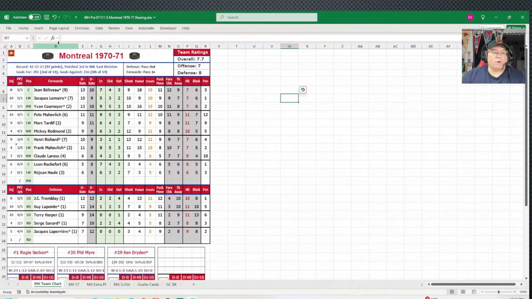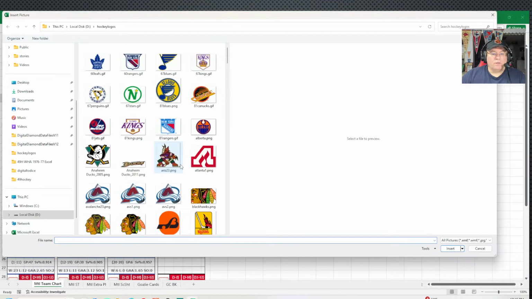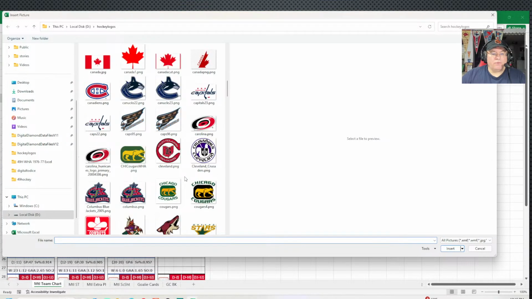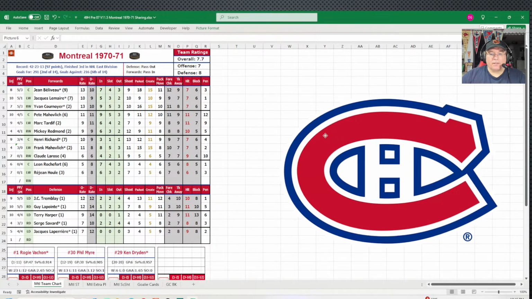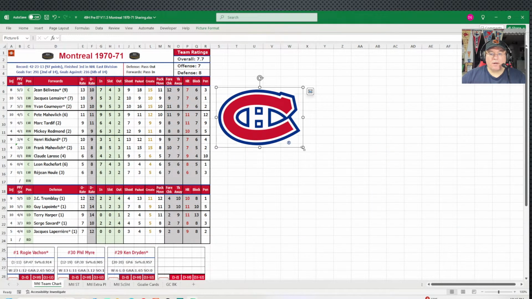All right, so let me get my logo. I'm going to go Insert, Pictures, Place Over Cells, this device. And we're going to go find the Canadiens, which is this. And we're just going to kind of drop that into the same place that I put the Blackhawks.